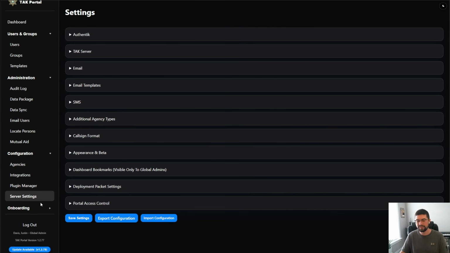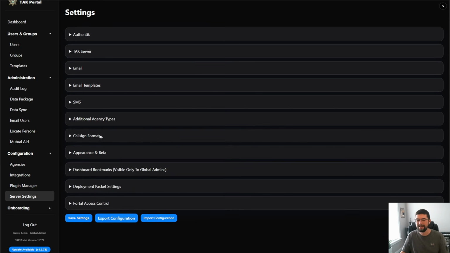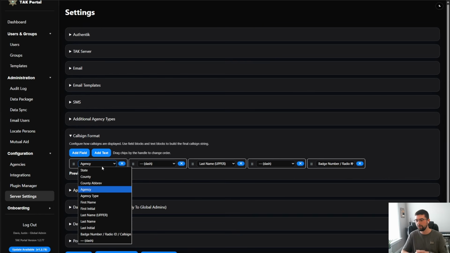Again, from server settings though, this is something that only the global admin has access to. But this is where you go in there, just define your email server, your SMS server. If you want to add additional agency types to that agency page, you do it here. You can set your call sign format. So not every TAC server has people setting up their call sign the same way. So if you add and move around these generic fields that are here, this will set the format for how that email goes out to all of your new users.